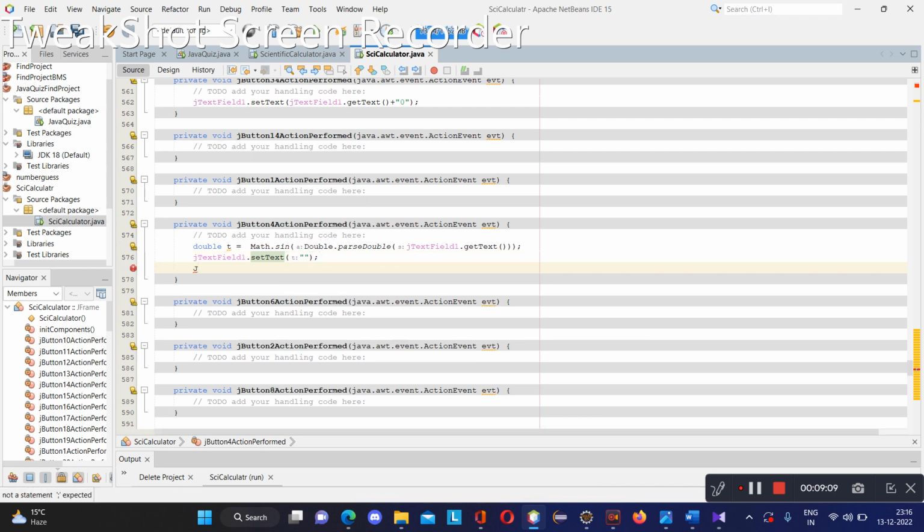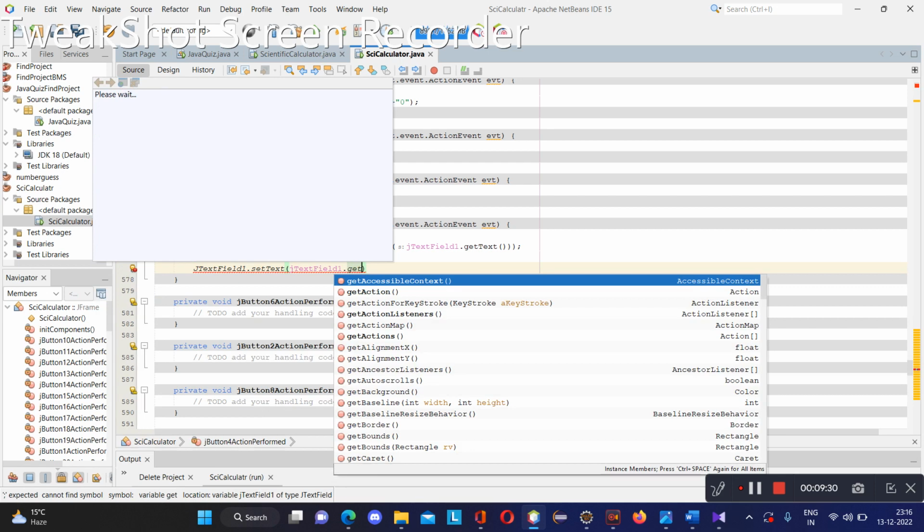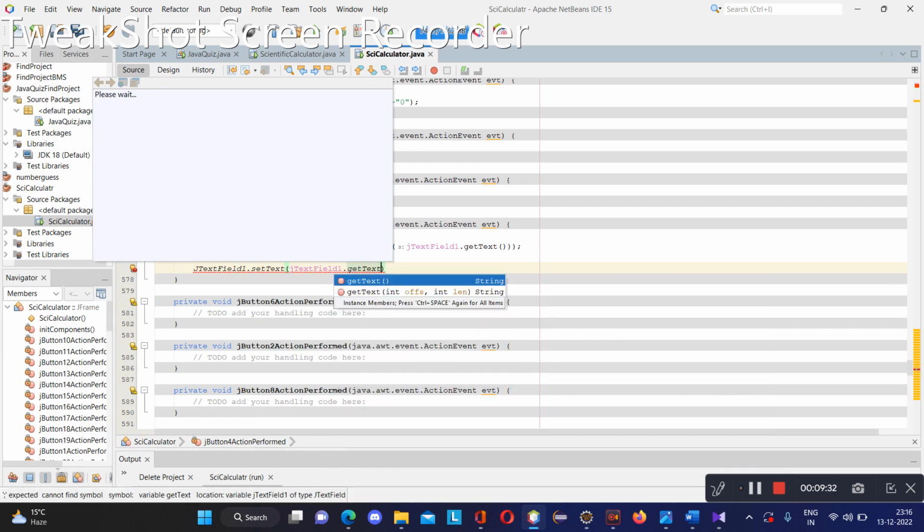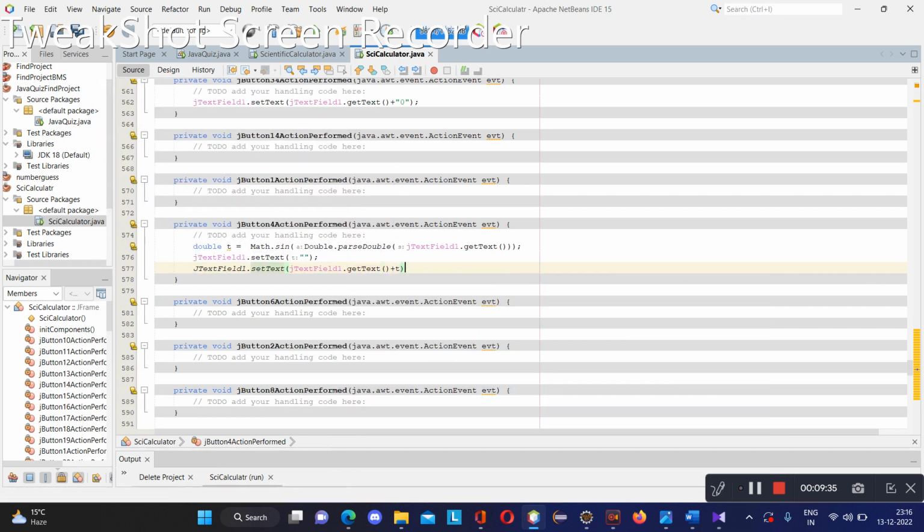And then jTextField1.setText, with the bracket jTextField1.getText, and there we'll be attaching t with it. All right, so what's the problem here? Yeah, J is capital.